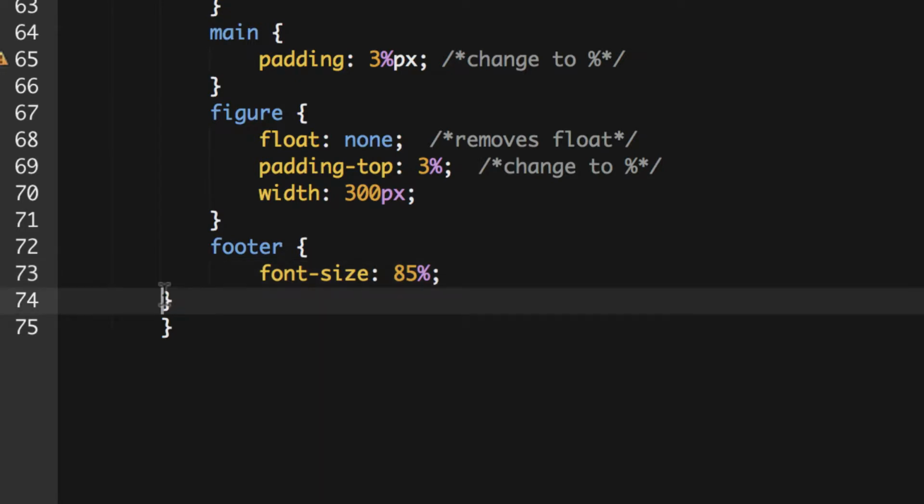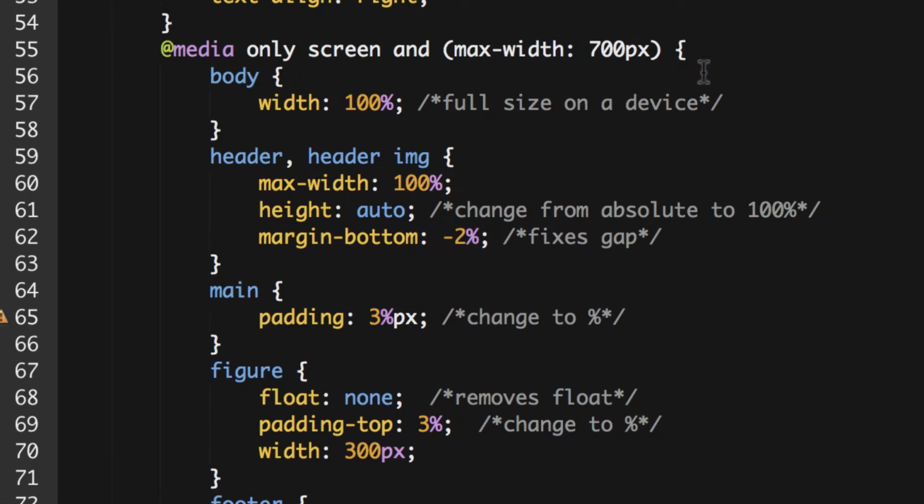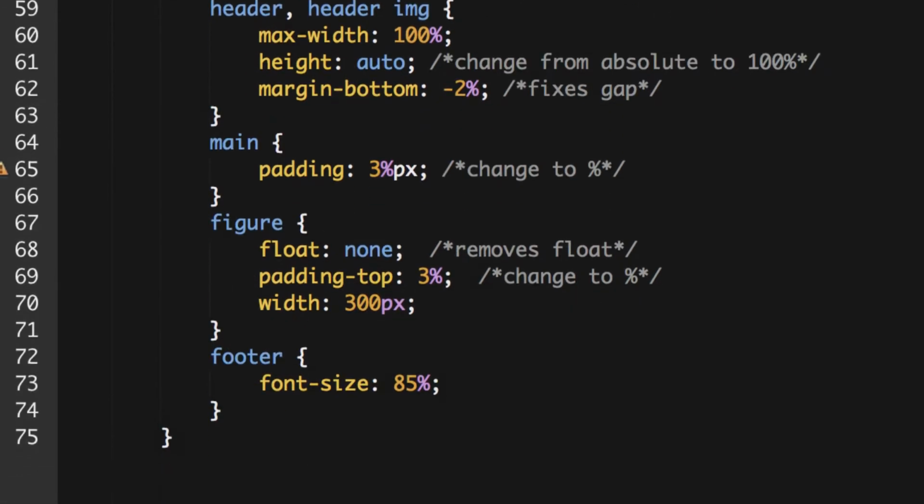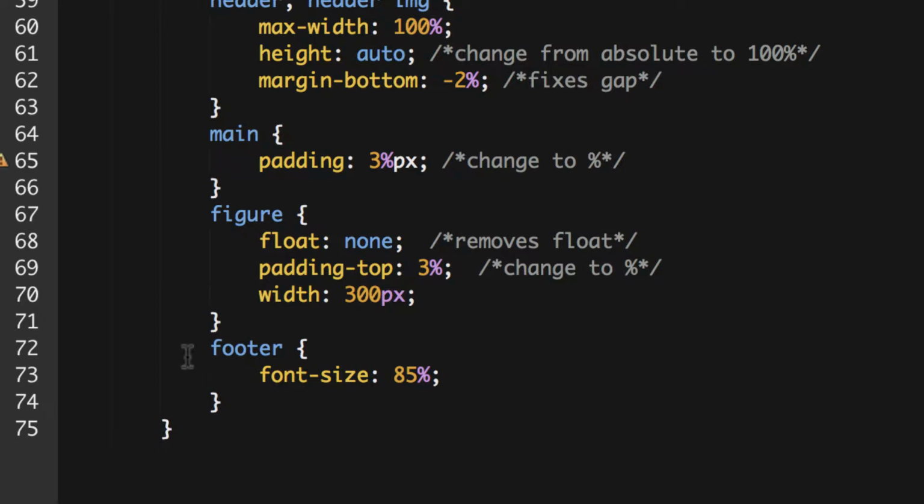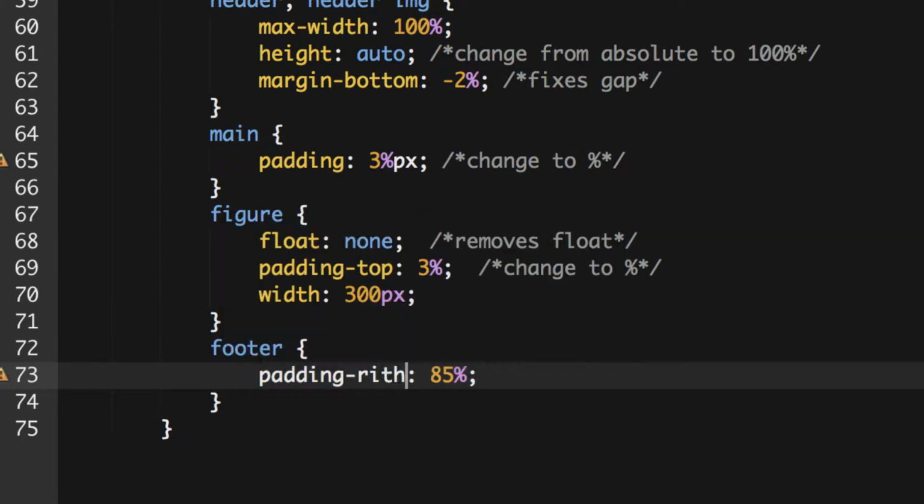And then I'll tab this over so it aligns up. So all the pairs of curly brackets align up, and the pairs for my media query are out a little more so I can recognize them. Now for footer, what I'm going to change, I'm just going to do a padding right. For padding right, I might just do, I don't know, 3%. That's what I'm using for other stuff. So I'll use 3% there for padding right.